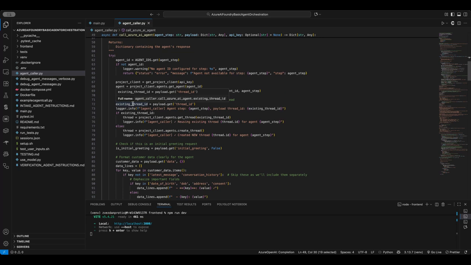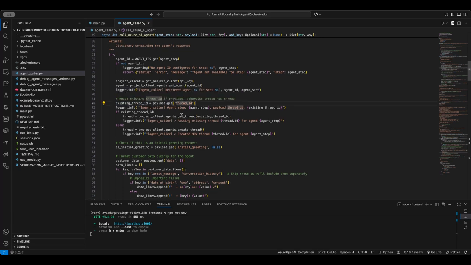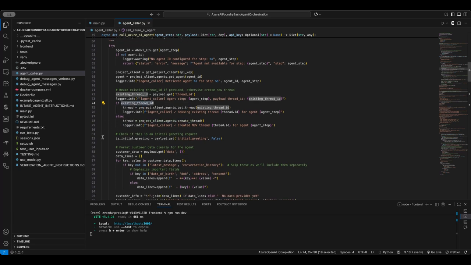Then there's something important, that is all of these agents have something called thread ID, and thread ID is actually a session of the agent. So each agent has its own session, and when you call the same agent with the same thread ID, then you actually continue the session. So in here we check if there is an existing thread ID. We use this thread ID to call the agent, otherwise we make a new thread ID.